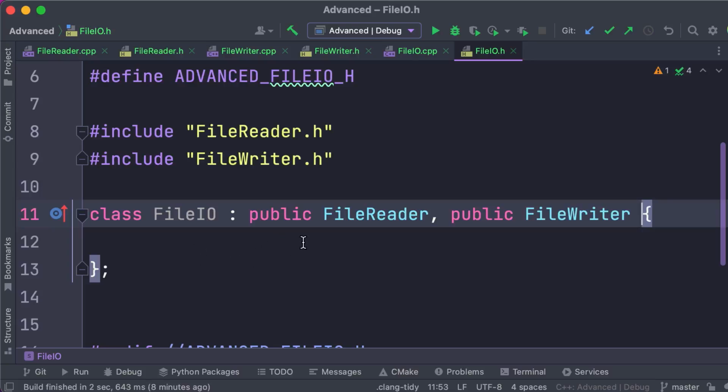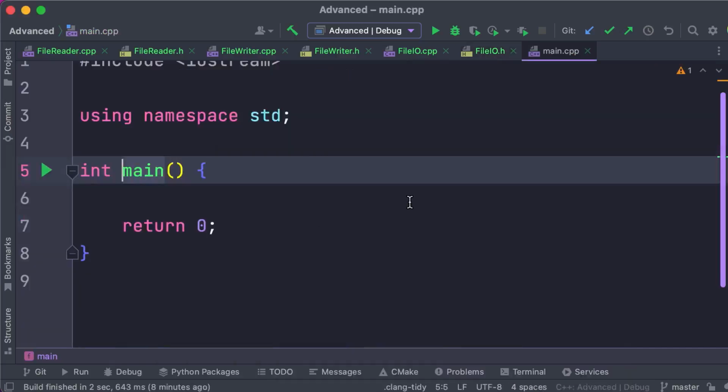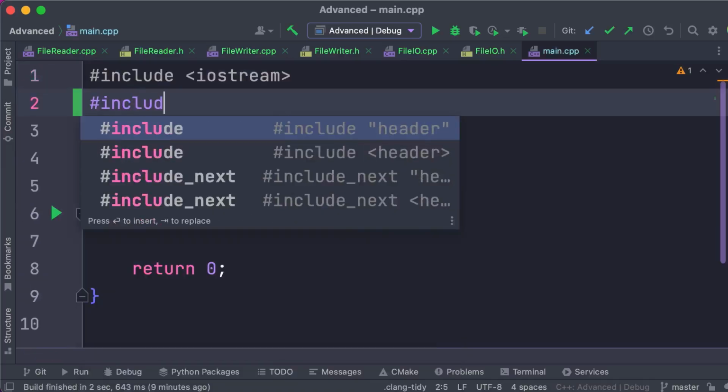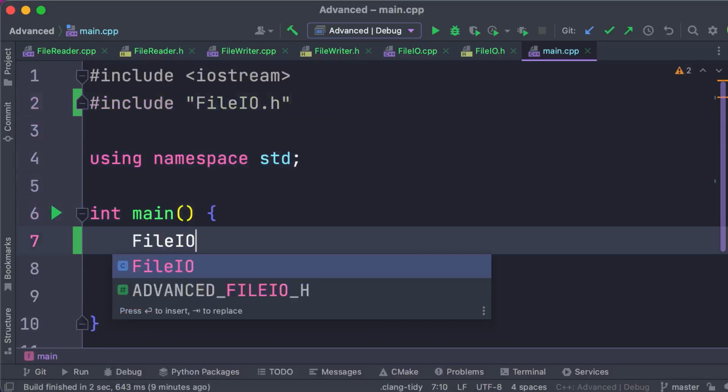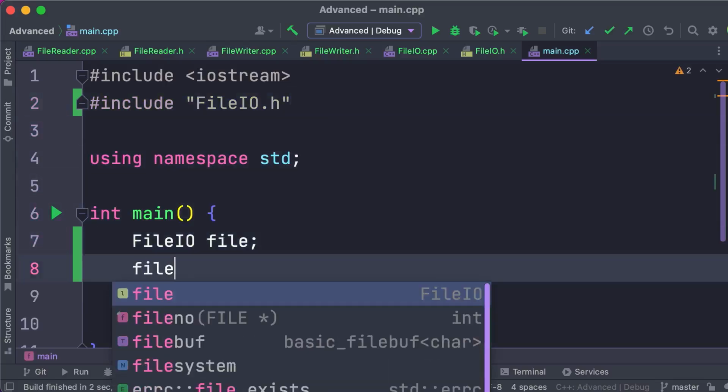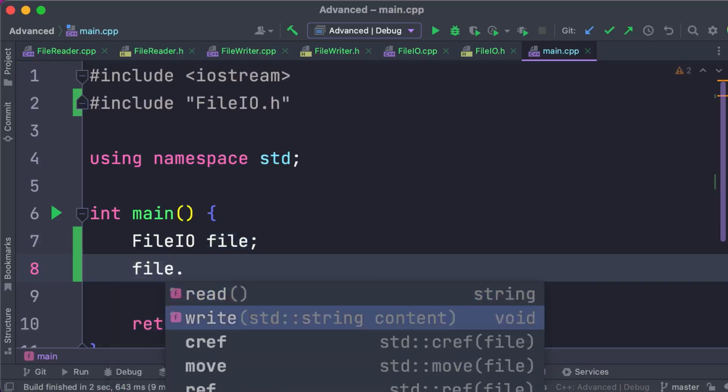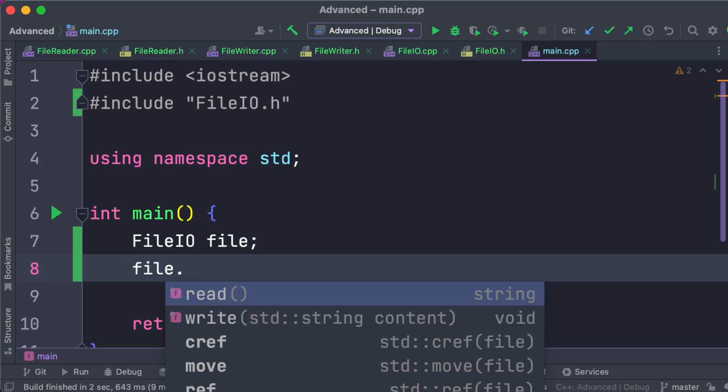So let's see how we can create a FileIO object. So we go to our main function. Now on the top, we include FileIO. Here we create a FileIO object. Now when we use the dot operator, we can see all the members of both base classes. This is multiple inheritance.